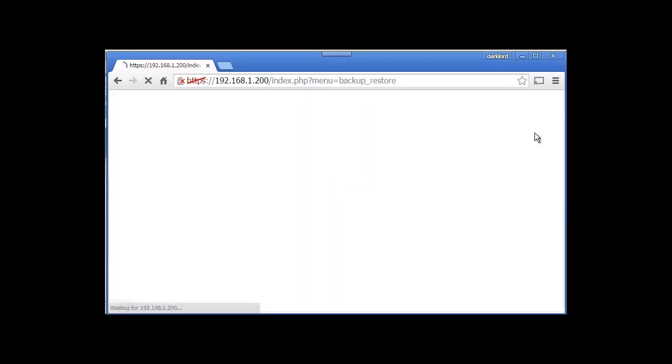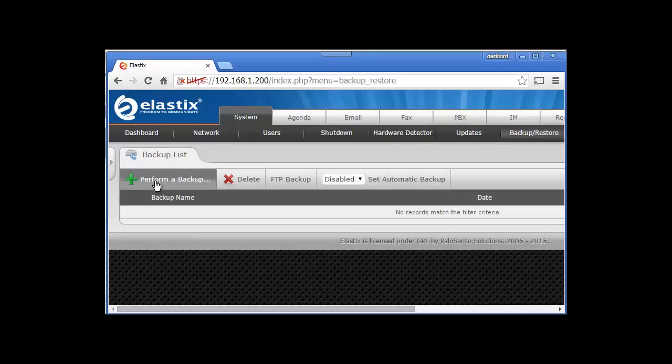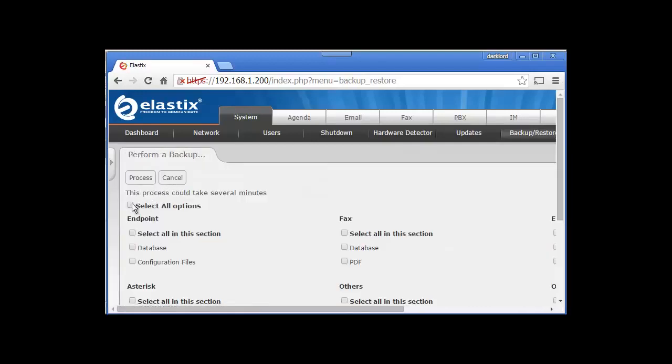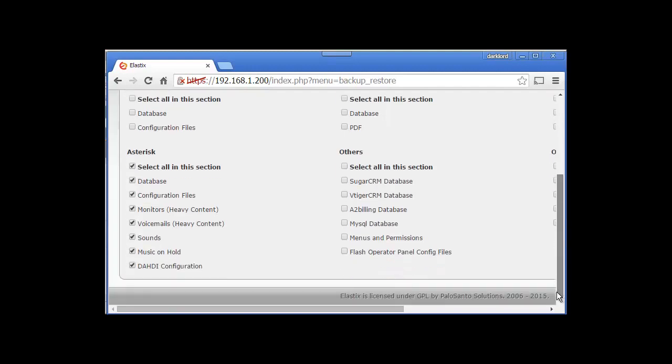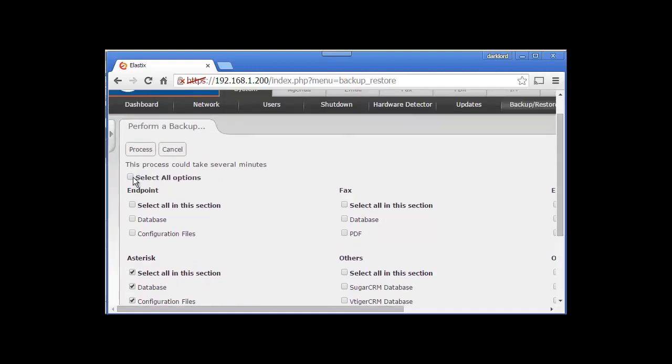Okay, this is the most important: backup and restore. To perform a full backup, you just click here and you can select your options. Let's say full, Asterisk and its sound and everything, because the basic core is Asterisk actually, and FreePBX is the web version of Asterisk, you can say that. But the main thing, the main VoIP server, is Asterisk. Okay, so you can select only Asterisk, or you can select all options and then click on process.